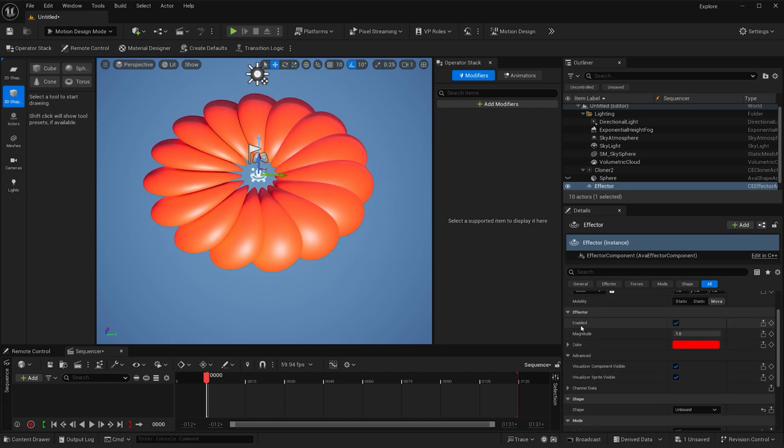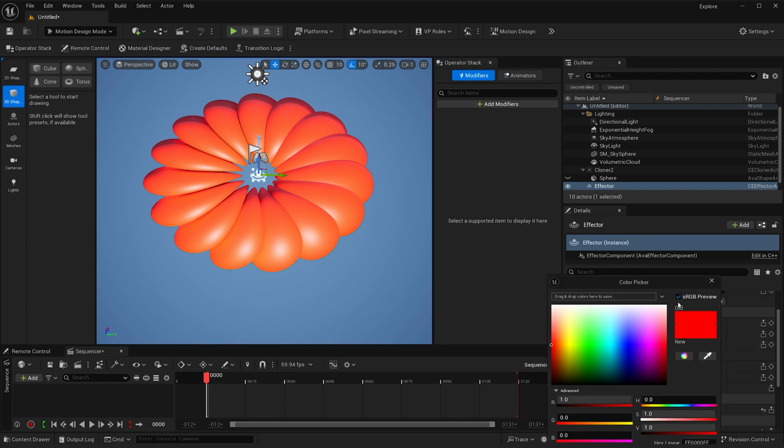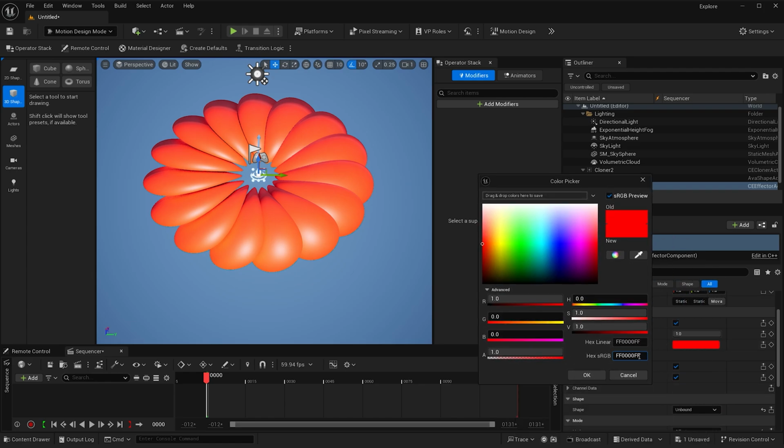Now let me change the color of these, and these will be the base color of the petals. Now I copied out RGB values, and I will place them in my description below if you would like to copy my color palette directly. I'm gonna go ahead and paste that color in now.